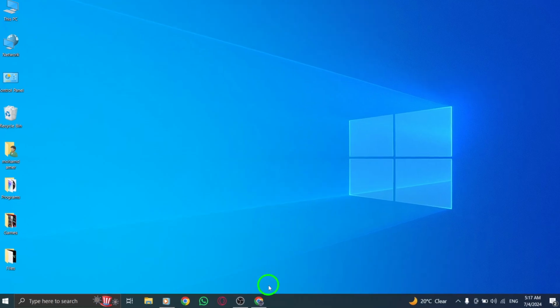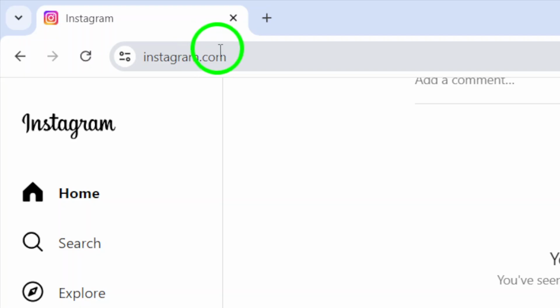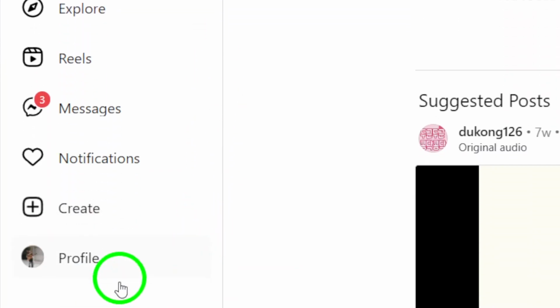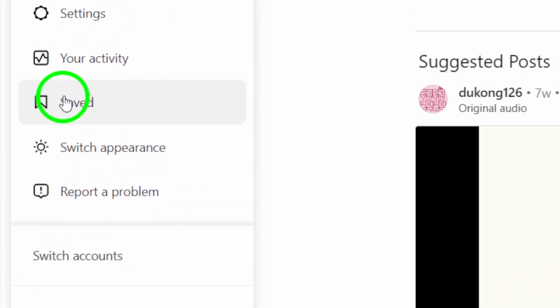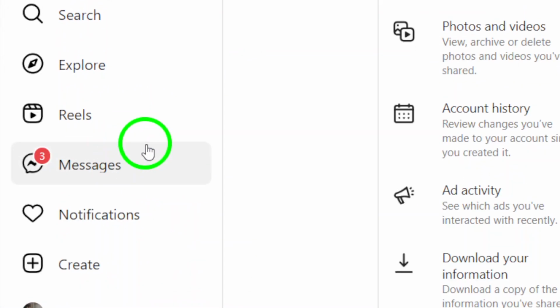First things first, open your Instagram account on your PC. Then, at the bottom left corner of the screen, click on the More icon or the three dots to access the menu options. Next, click on your activity.